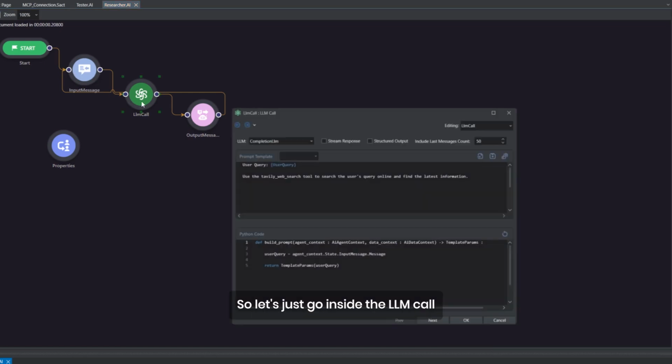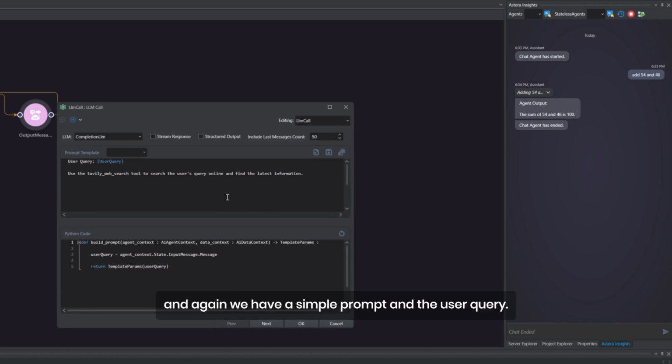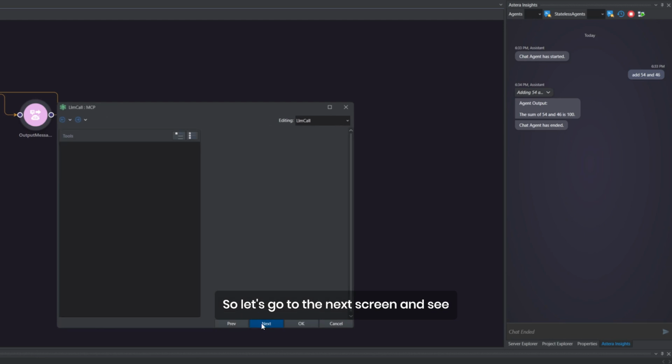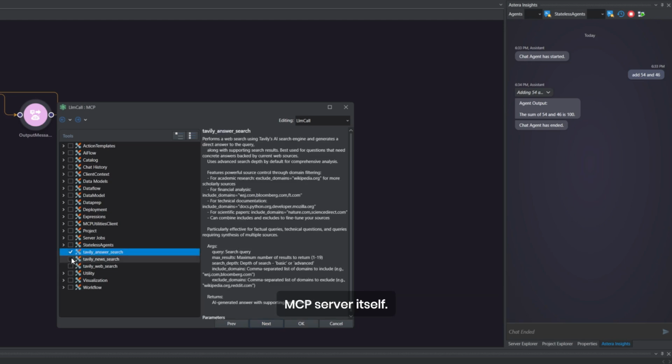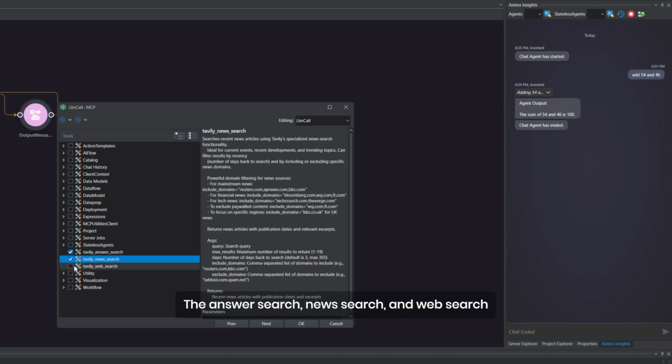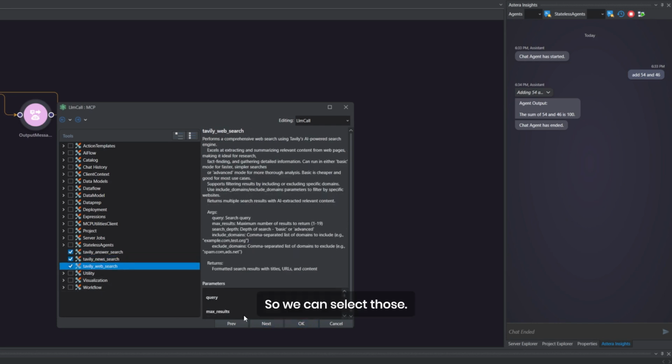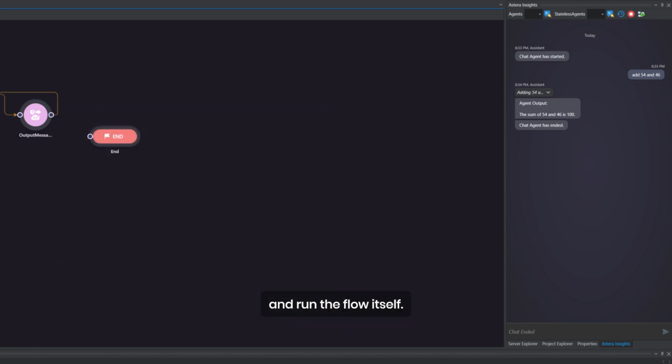So let's just go inside the LLM call. And again, we have a simple prompt and the user query. So let's go to the next screen and see what's going on inside the MCP tool screen. So here we see a few different methods coming from the MCP server itself: the answer search, news search, and web search. So we can select those. We also have the descriptions over here. So let's just click OK and run the flow itself.